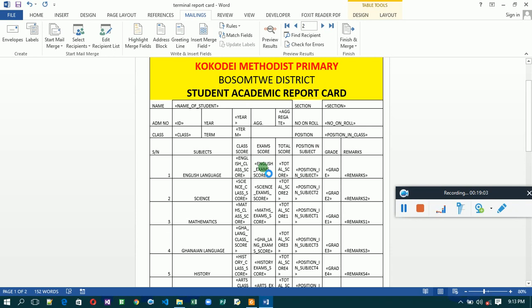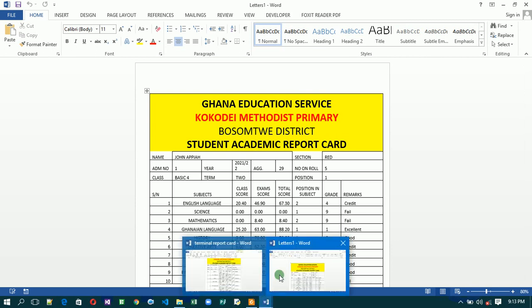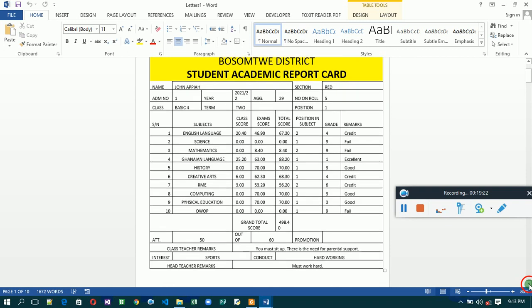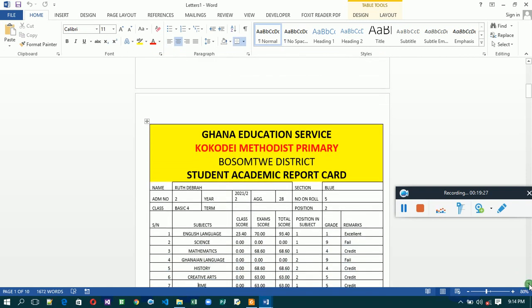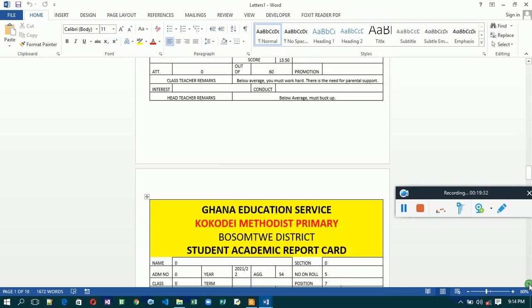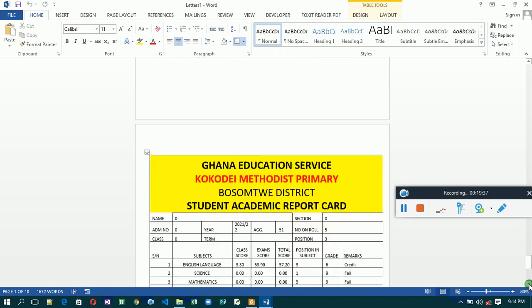Now a new Microsoft Word window will appear with the heading Letters 1. So let's scroll. This is the first person. If you scroll down, the other person's report card will be there for you. This is the second person. You see, everything is here intact. So after this stage, we have all the 10 terminal reports ready, so we can now print them.